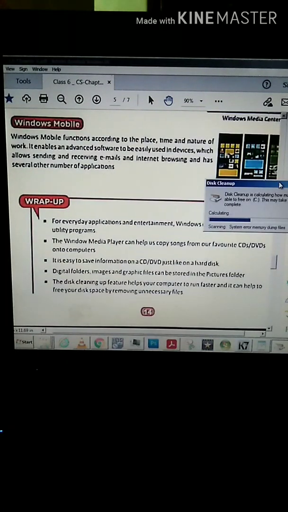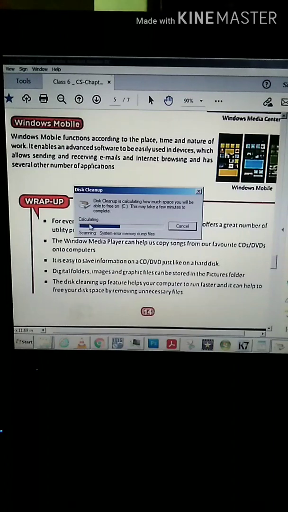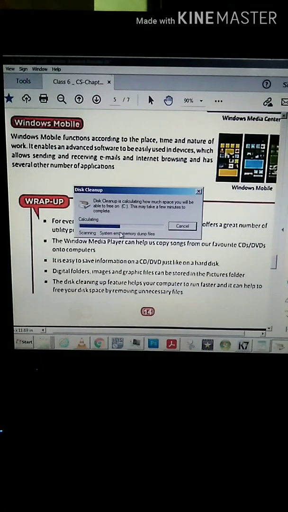After a while, a pop-up window opens that is calculating the amount of files that need to be removed, and those files are system error memory dump files. See, they are scanning the system error memory dump files. Those files are junk files that need to be removed. Once I click Disk Cleanup, it shows a window where we have to select the disk. After that, it scans the files inside the disk.